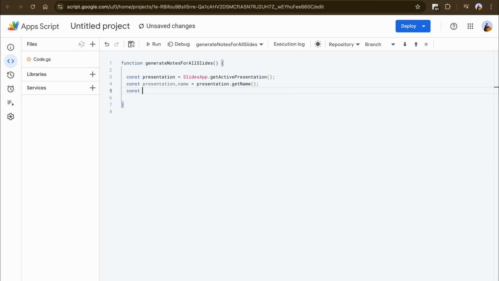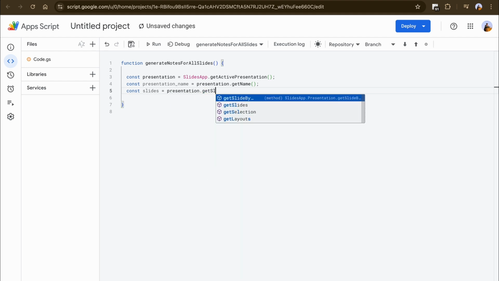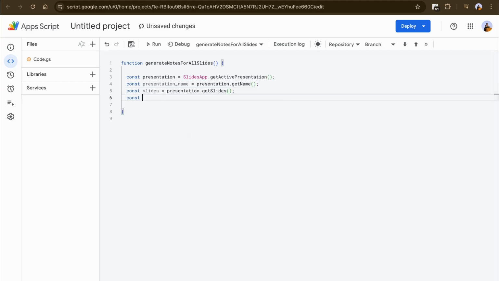After which I, of course, want to interact with the slides, so I need to get the slides. So I'll do presentation.getSlides. And the last thing that I'm going to be doing is declaring my Gemini endpoint, which is going to be containing my API key also. I'll paste that here.